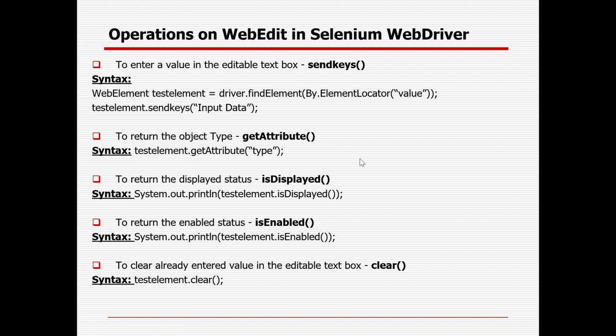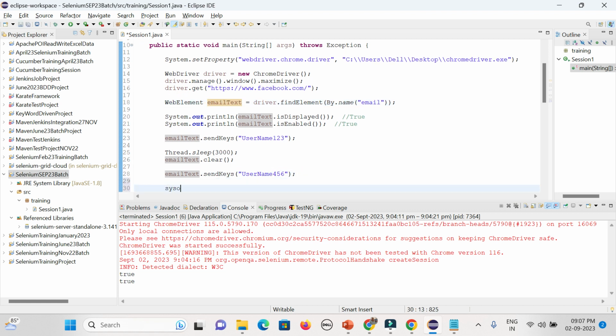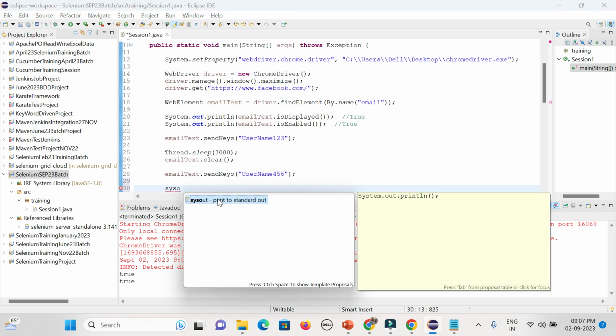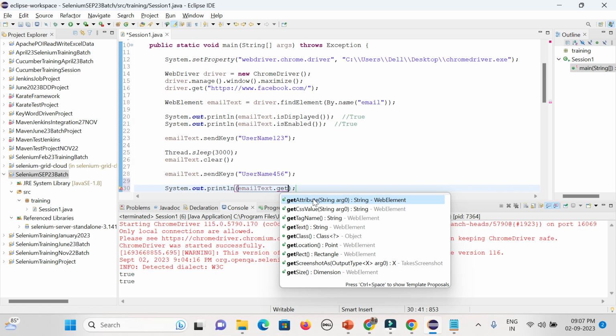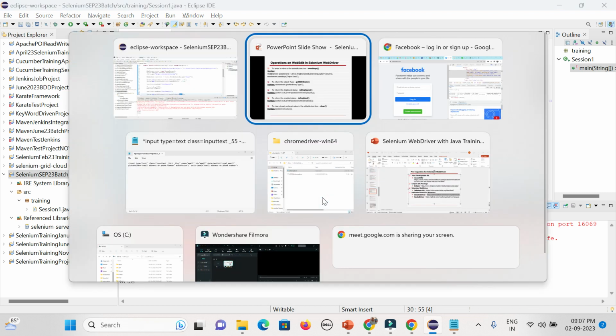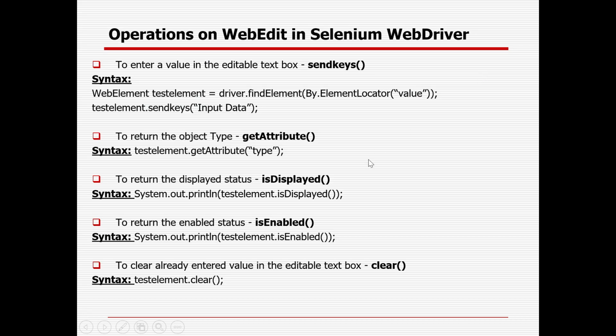Okay, so the thing is that let's use it, right? The email dot text, email field only. This is the field. So you can use System.out.println dot getAttribute is the method, and here you need to pass the different attribute name. Suppose say I want to print out first the type, and the value will be text, so I need to validate type.